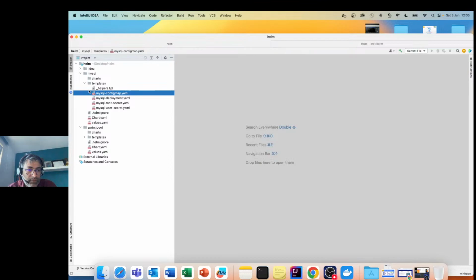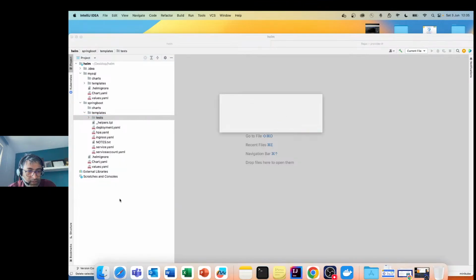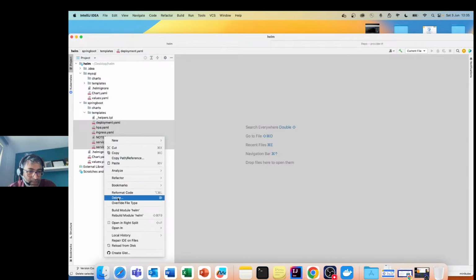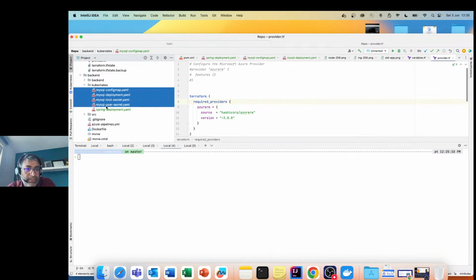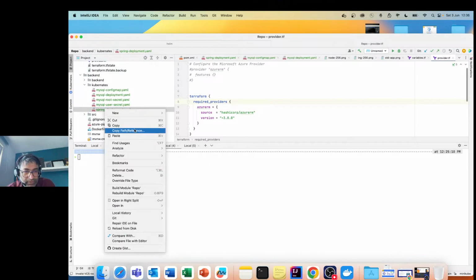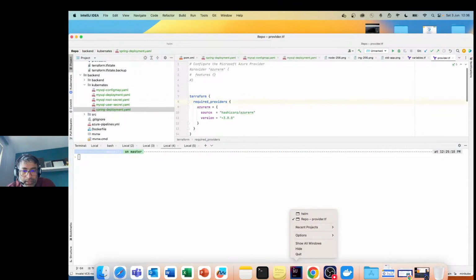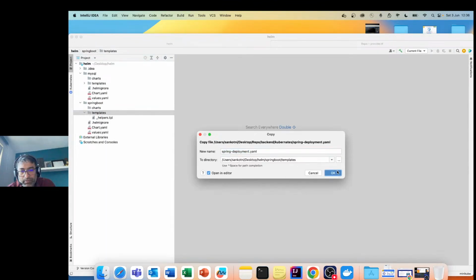As we did last time, the deployment and all the stuff deleted. Now, what I will do is copy the existing Spring Boot YAML file which we deployed last week, go back to Helm, and paste it over the Spring Boot deployment.